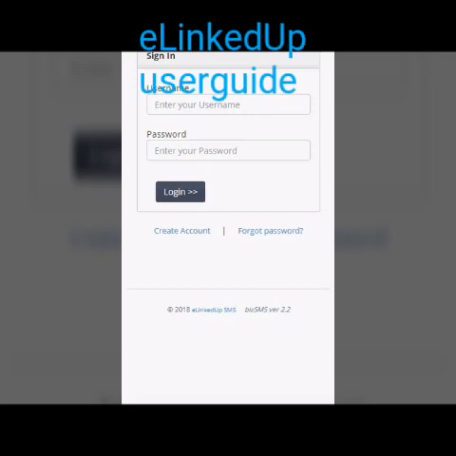So, welcome to the eLinkedUp user guide. This is the user guide for the app, where you can log in, sign up, and create your account.